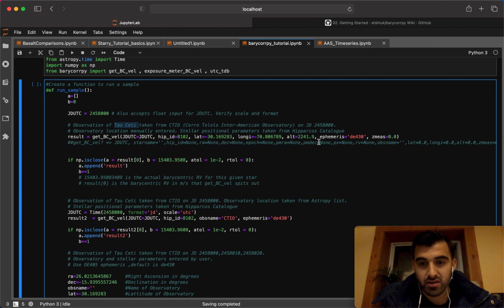You are going to set your ephemeris to DE430. That is the default. And this zmeas, this is the redshift measurement, and 0.0 is also the default. Down here, this loop is just saying that result[0] will be your barycentric radial velocity. If it is close to this, which is what it should be, then keep it.